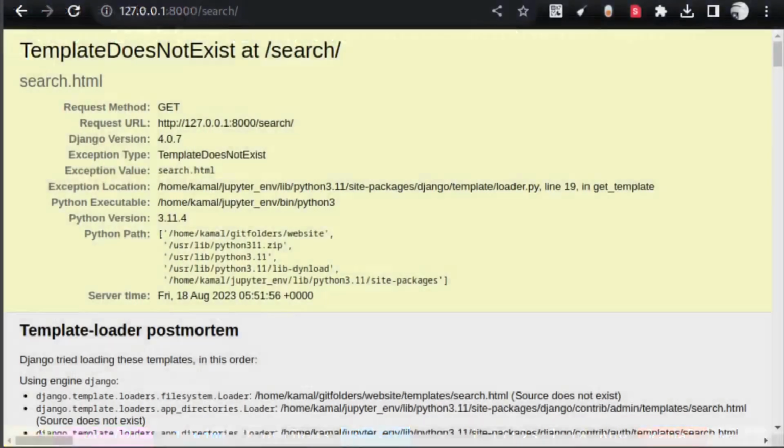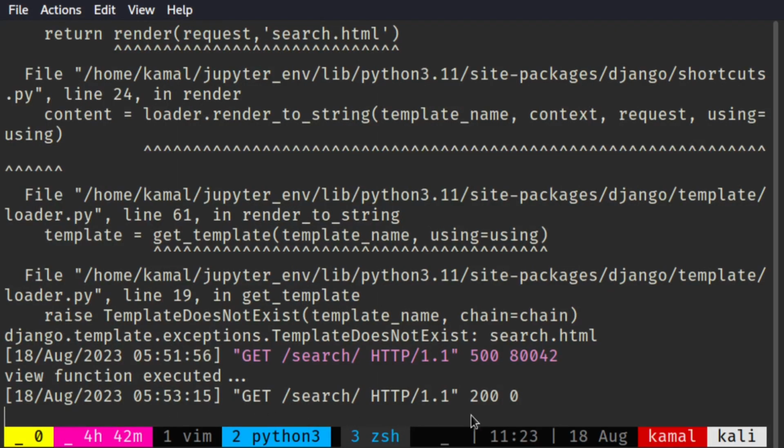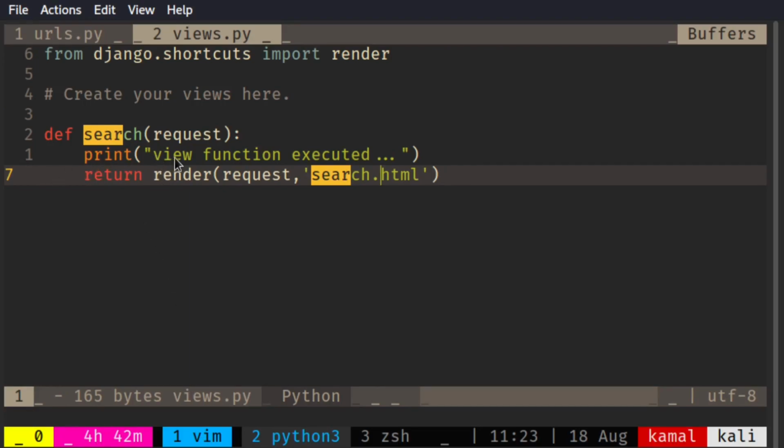With this, let us go to the browser again and do a refresh. And now you see that there's no error. Let's go to the CLI again. Here also you see that the search path execution has been completed successfully. The number 200 here means that the request has been completed successfully and a response has been received. When it is a 500, it's an error, basically telling us that the function did not work properly. Second thing is you can see that view function executed. So this print has also been executed, and it came from this particular print function.